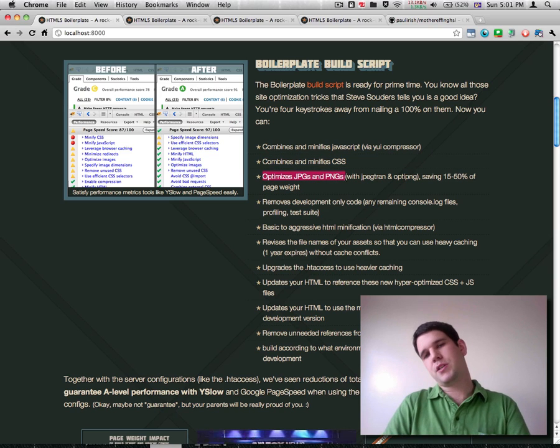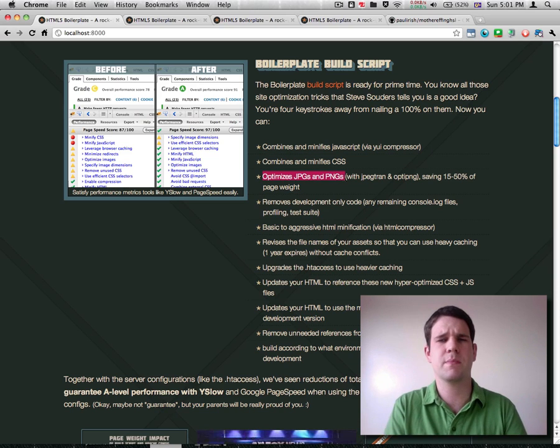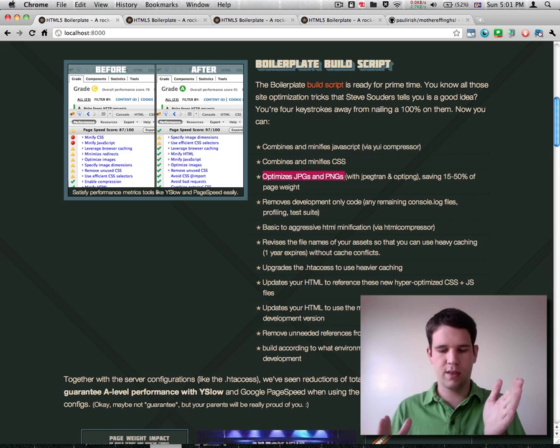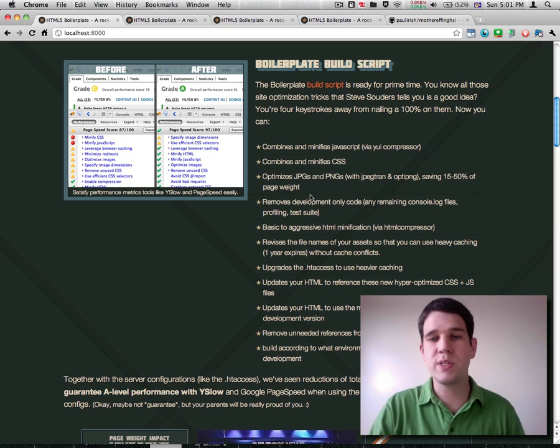Optimization of your images. Now, this one actually doesn't get as much attention as it should, and JavaScript minification gets a little bit more attention. I think this is, in a way, quite silly. You can get enormous savings, like 50% of your site's weight can be dropped instantly when you optimize your images. There's a lot of wasted space just waiting for you to recover. So we tackle that there.